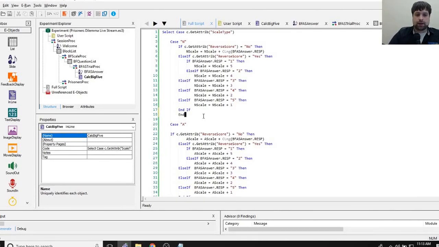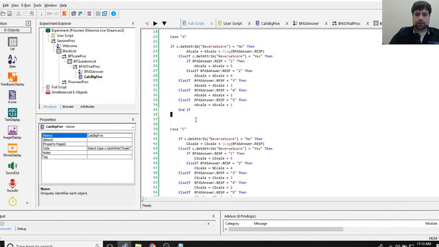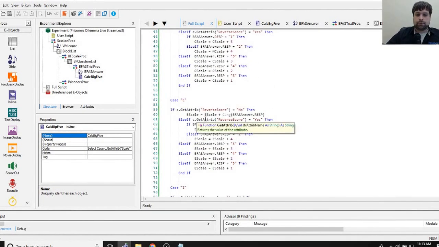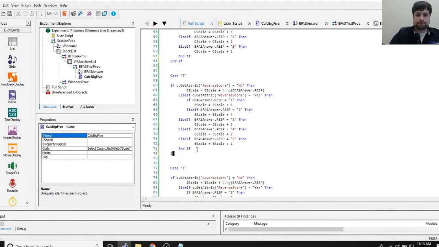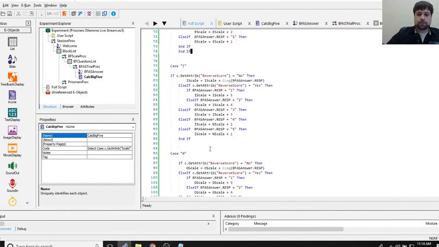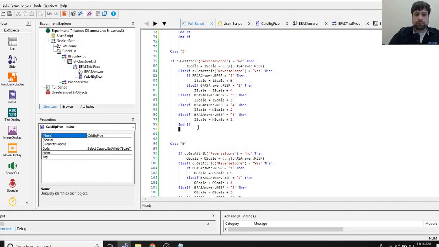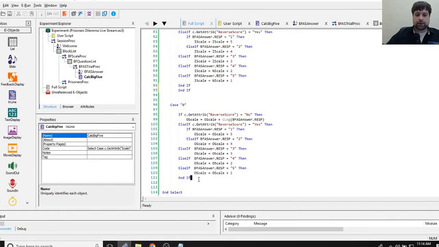Whoops, I have my caps lock on. There we go. So now I have 2 end if statements, one for this gigantic reverse scoring one and one for all of these. So I'm actually going to go ahead and indent these so these are all on the same line. There we go. So now I have my big if-then statement and I have my small if-then statement. I'll just do the same thing here. There we go. Very easy fix to this. And we'll go ahead and regenerate.